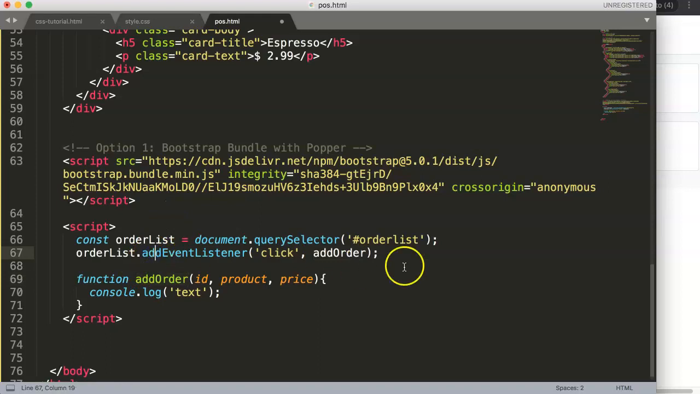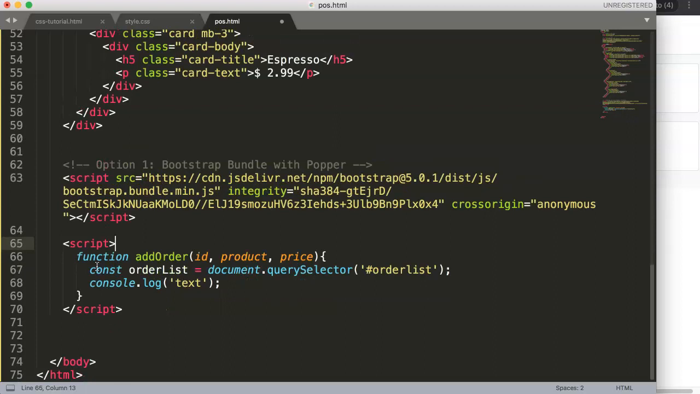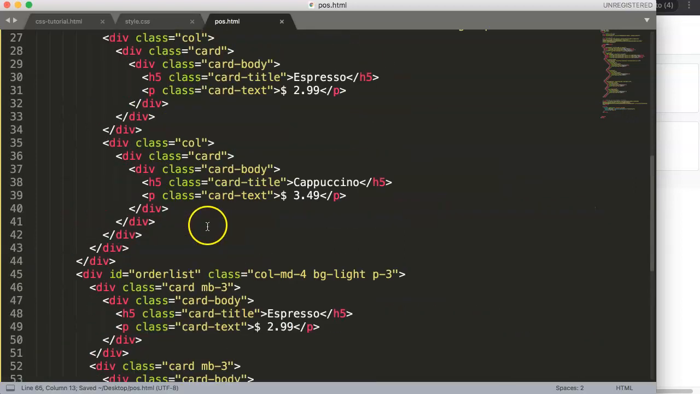Wait, is this correct? I realize that this is probably not correct. Sorry, we don't even need this one. We might even put it in here, and the reason why is I'm going to do an on-click directly on a div element. Sorry about that. We're going to do this here.